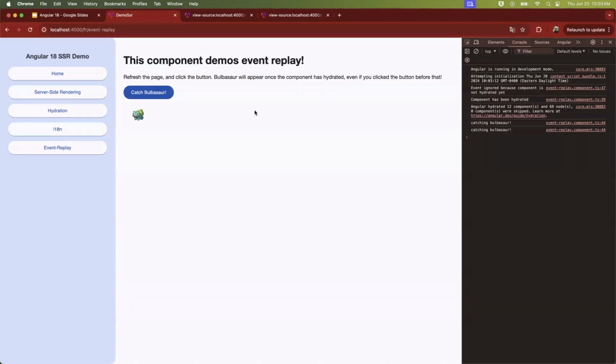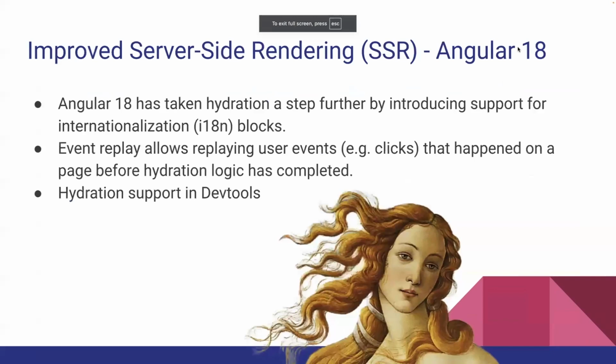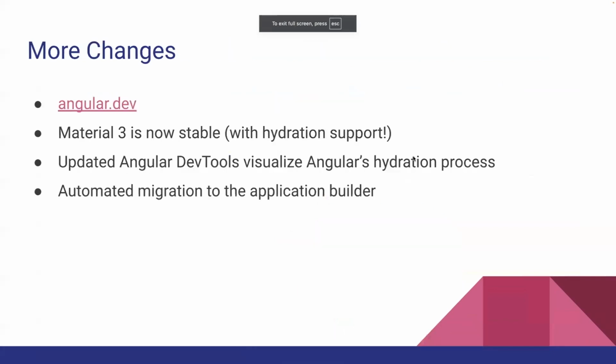So please have some fun taking a look at this demo. The best way to see the difference between these new features and the old features is to just play around, see with it, see without it. But there's more. So let's go to the slideshow and chat about the other cool pieces that have come out with Angular 18.